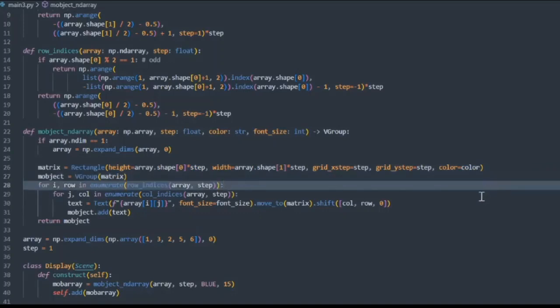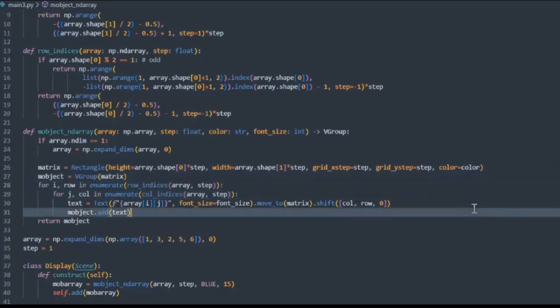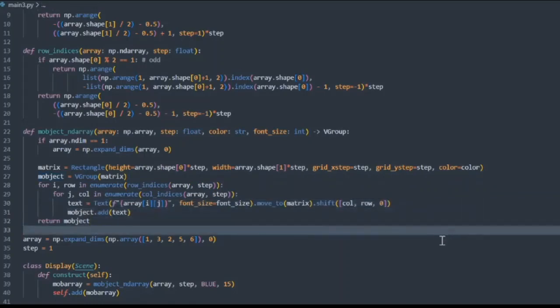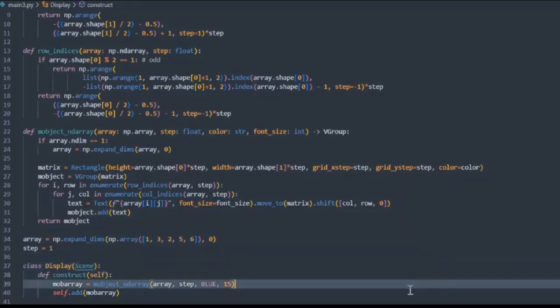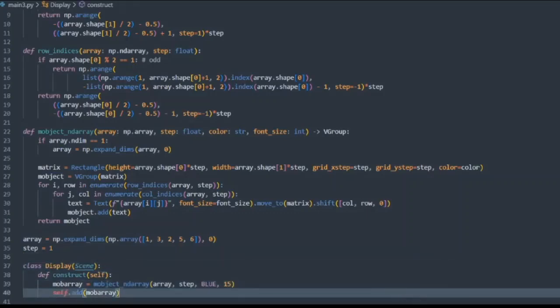As I work through problems, I generally like to figure out the logic, and then as I figure out the logic, consolidate things into functions so that they can be called again at a later time. If you see at the bottom, we can just call the MoObjectNDArray, and we're able to draw some arrays to the screen.